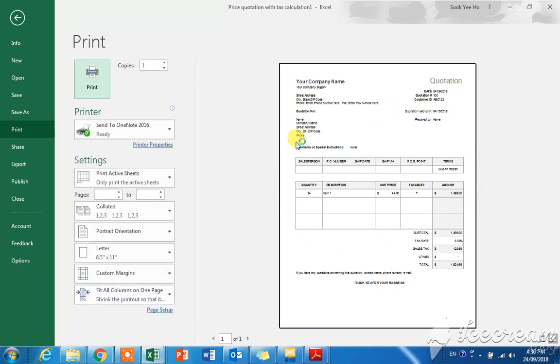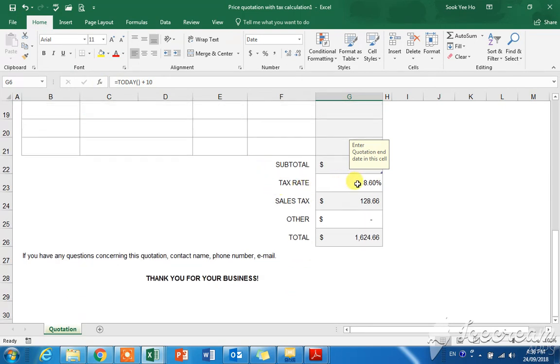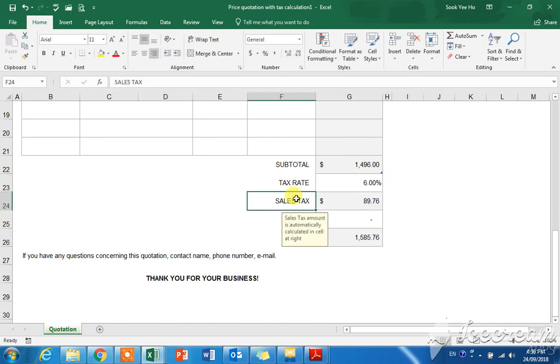Nicely designed. And if you are subject to SST, you can change the tax rate here. Or you can change the description here to service tax.